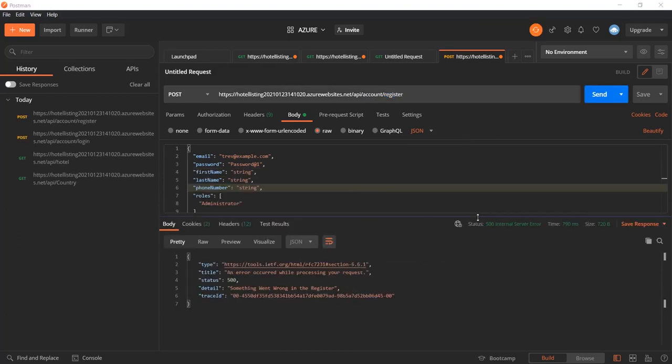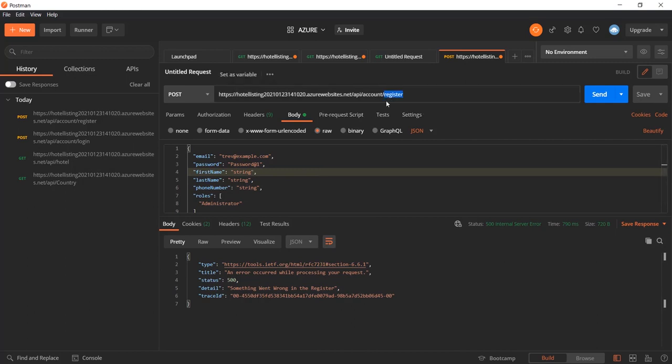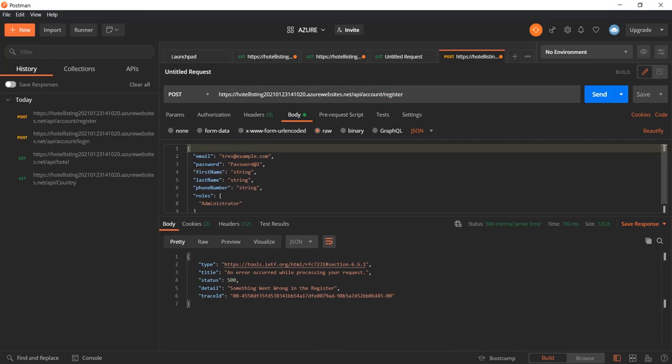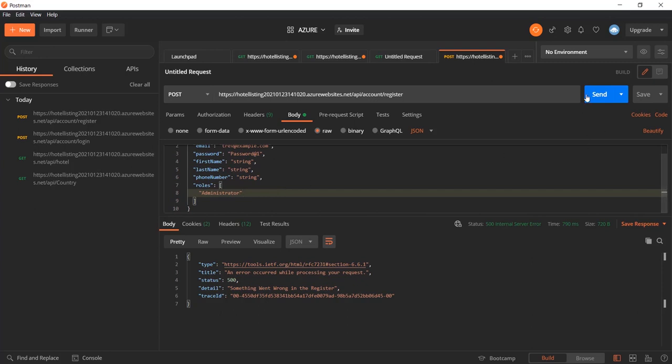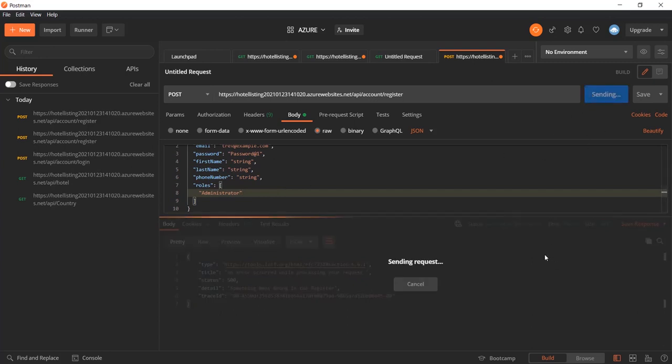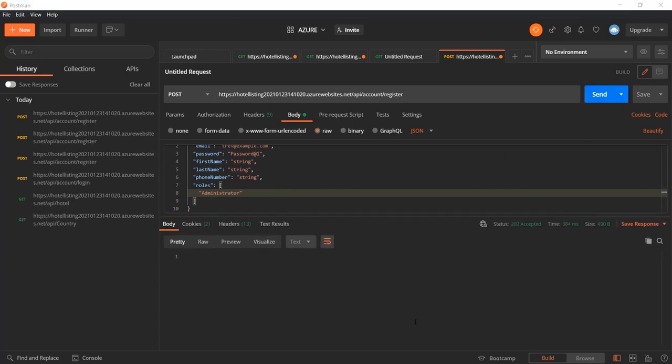And I got an error because I had the login payload instead of the register payload. So I apologize. So we're doing our register and we have the correct payload with the email and password. And this is the same one that we tested with from when we were on our local. So I just want to verify that everything still works as it worked local. And we get our 202 accepted. So that's good. We're on the right track.